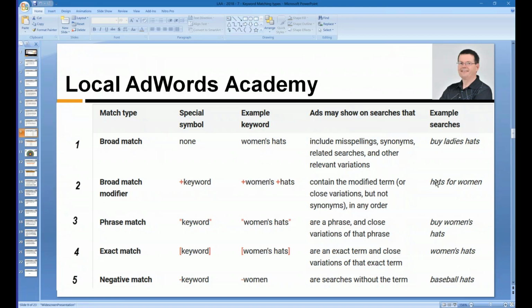Okay, then if the search query is hats for women, you see hats comes back and women comes back, and women gets interpreted as women's, kind of the same intent. The phrase match means, okay, I want this within the search query. So that needs to be very close to the search query. So you have women's hats, and if the search query has buy women's hat, that means this hits the phrase match in the campaign, so I will show the ad.